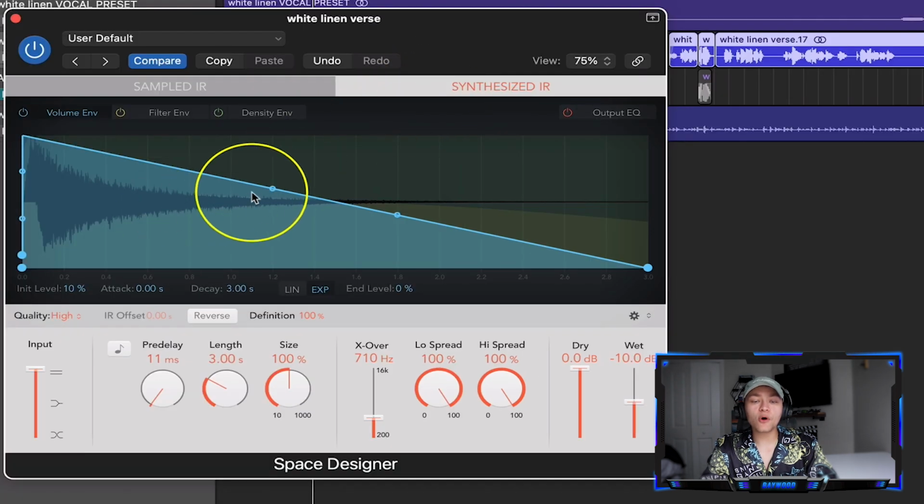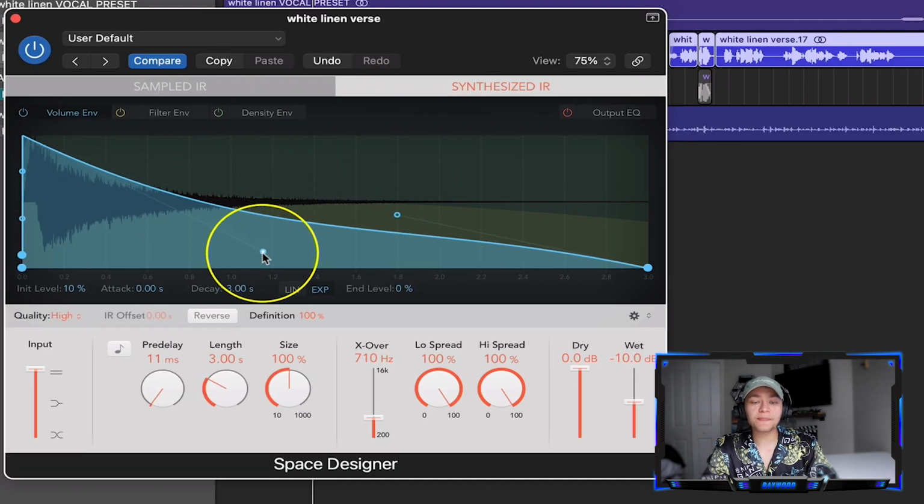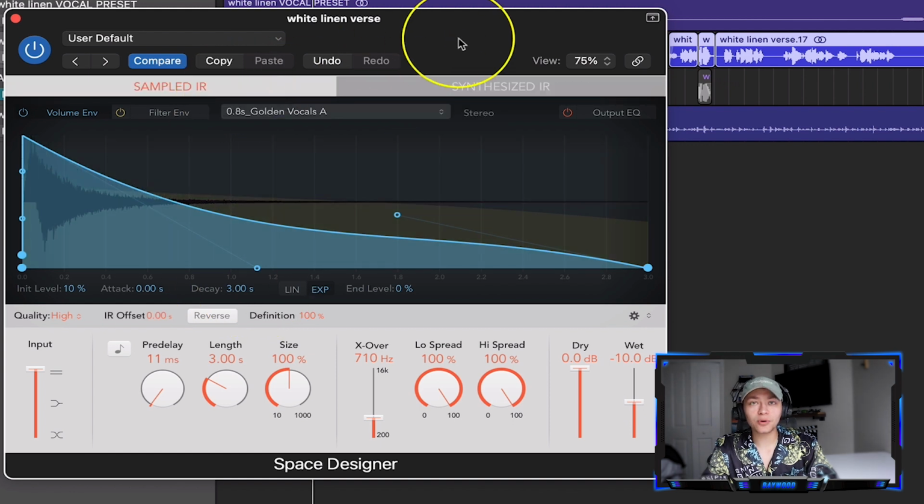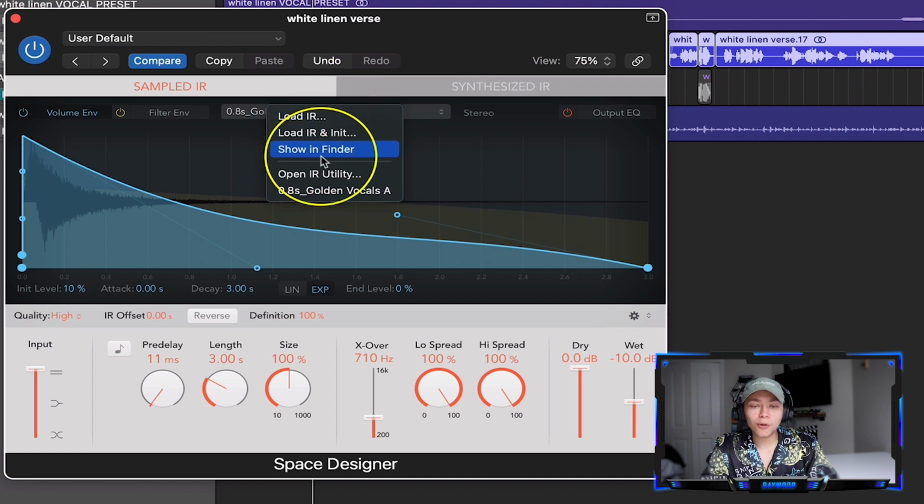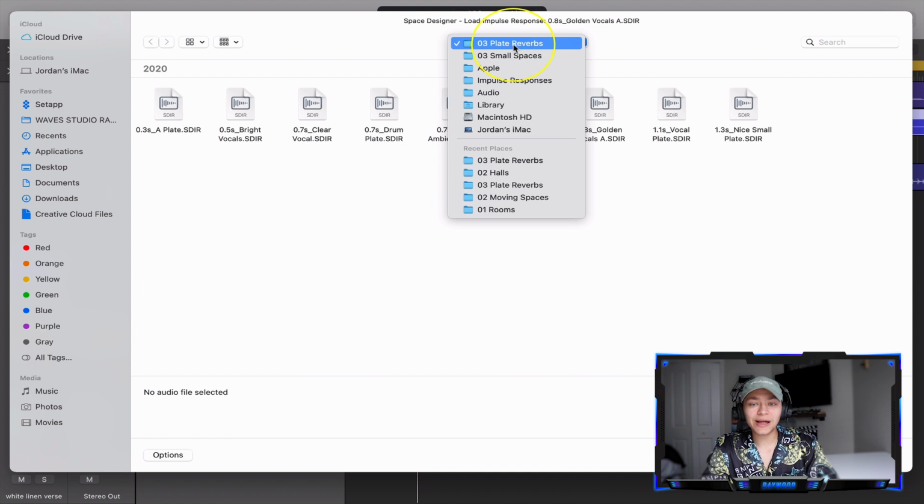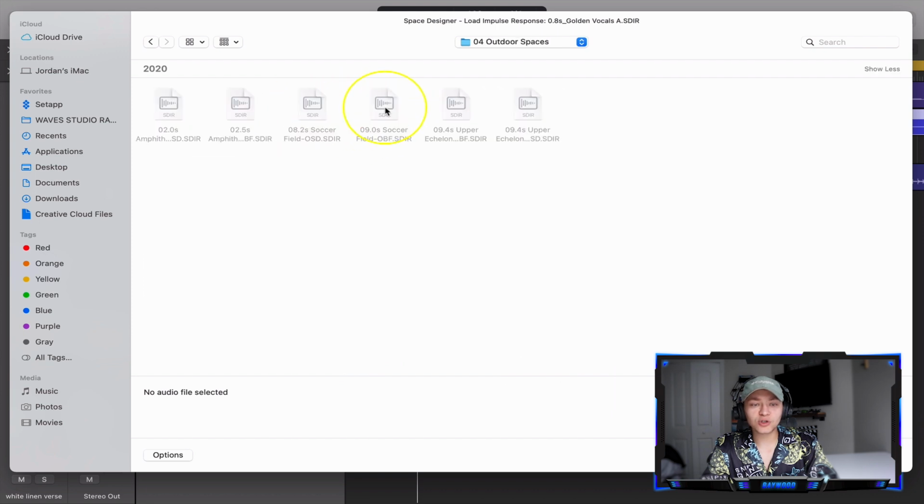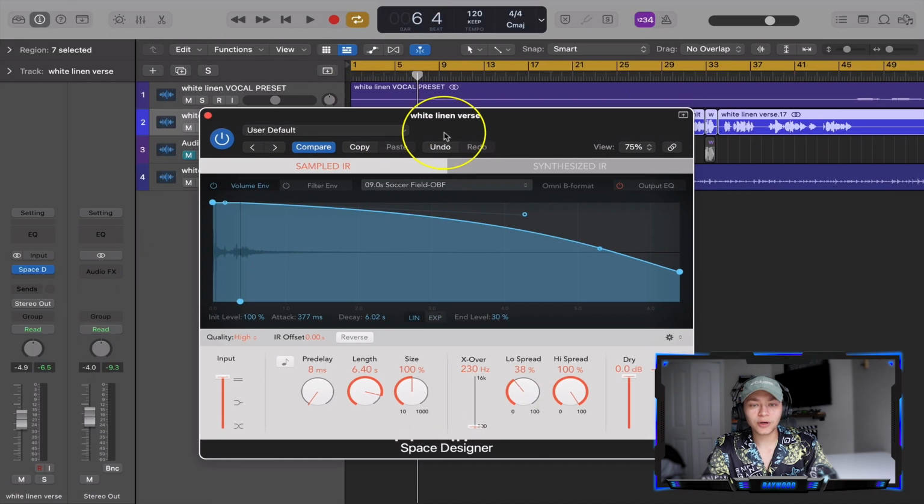So this is the full impulse, and you can shape it right here using this if you want to synthesize. But I like the sampled impulse because it's the most natural. So you can keep going here and changing this. A lot of people don't know about these impulses that Apple gives us on Logic Pro. And the crazy thing is you can go to surround spaces. Let's do outdoor spaces. Let's imagine he's in a soccer field, okay?